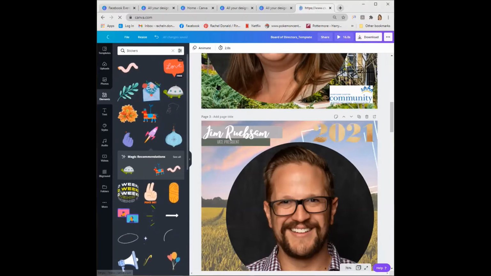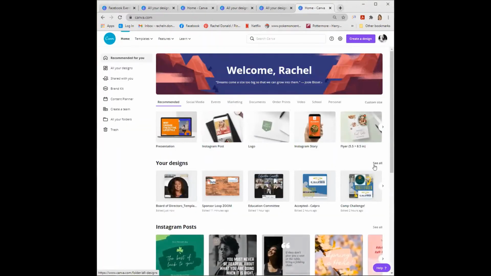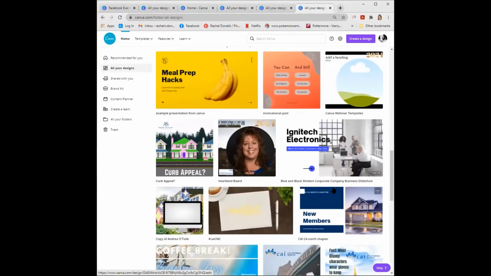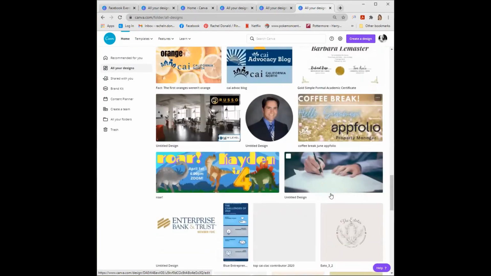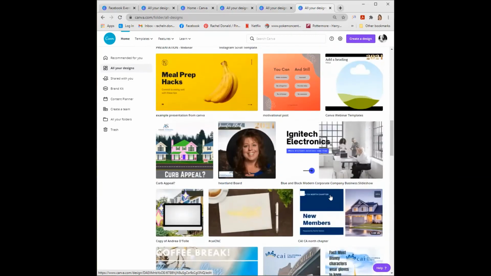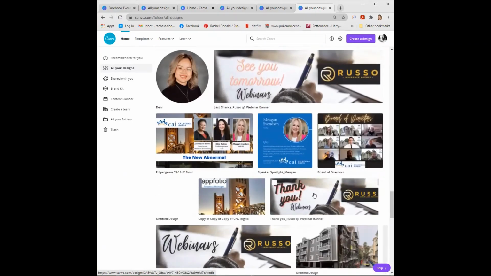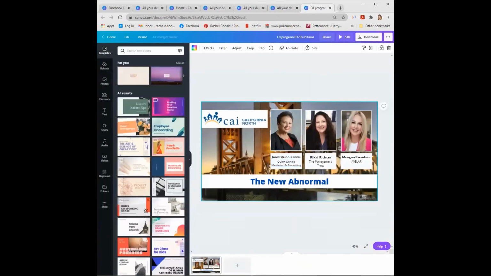But okay, the other thing we use this for is our headers for our events. I created this, where'd it go? Okay, apparently I've been doing too many things lately. Here we go. So I created this template for our events. We use this for our emails. This is the Facebook event header size. So we use it for Facebook, so I don't have to do multiple things.